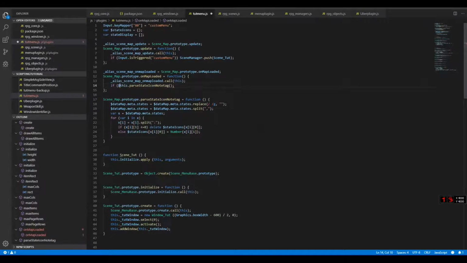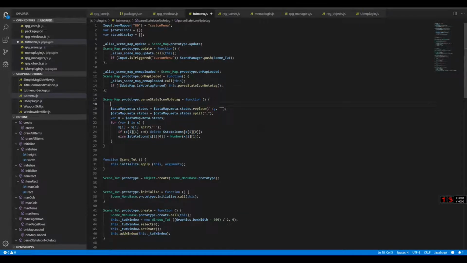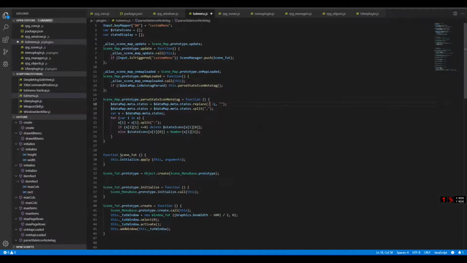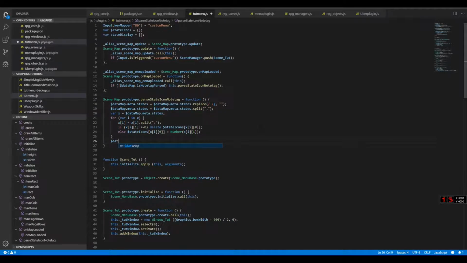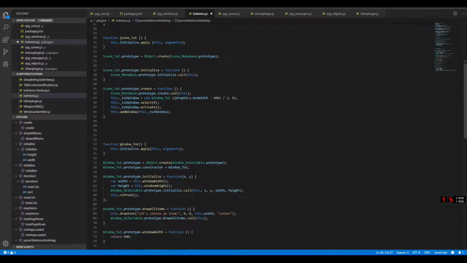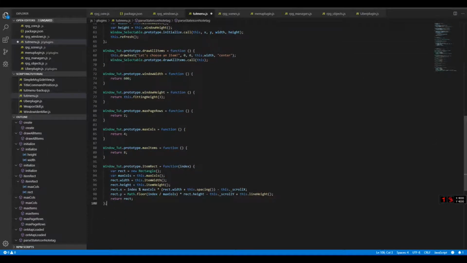If the data map dot is node tag parsed, or rather if not is node tag parsed, you'll call this function, and at the end you'll simply add data map dot is node tag parsed equals true. But as I said, you don't need to worry about this, since the map data gets reloaded every time. So now let's go to create the drawing.